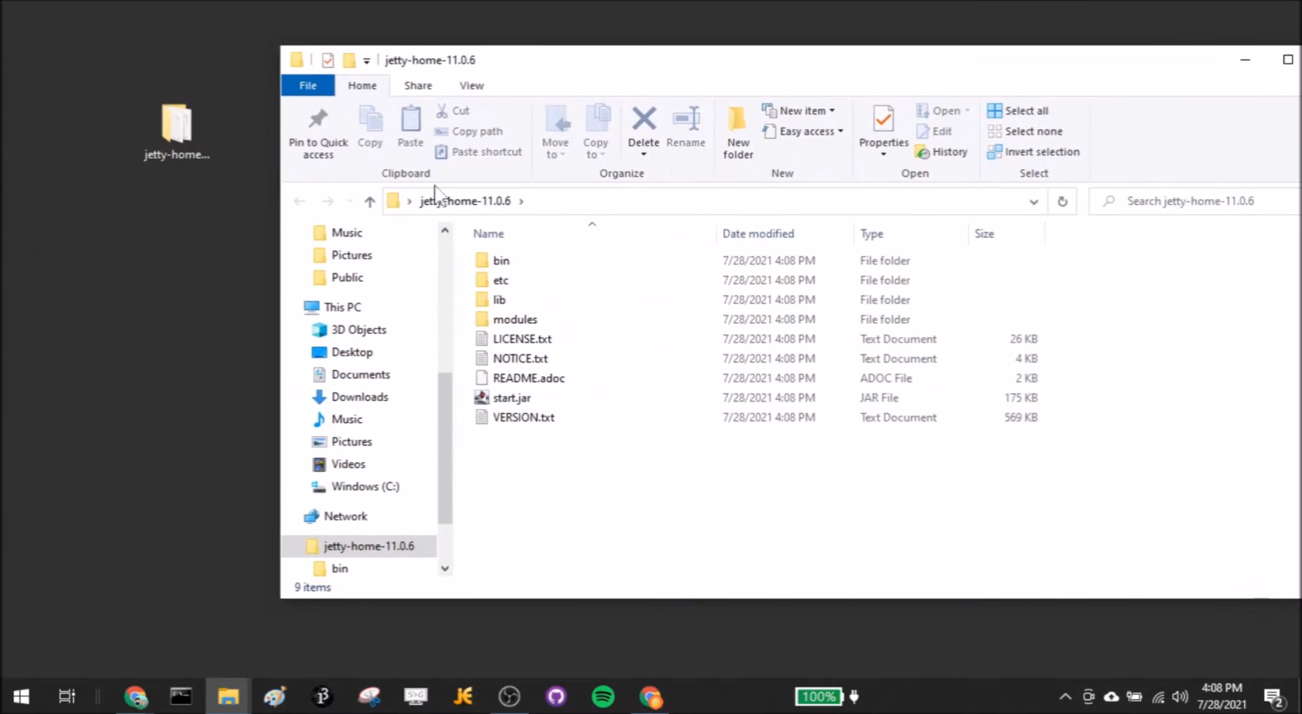So I have this Jetty home directory, and it's jetty-home-11.0.6 here because that's the current version. And inside of it, you've got a few directories and files, and we'll get to them in a second.